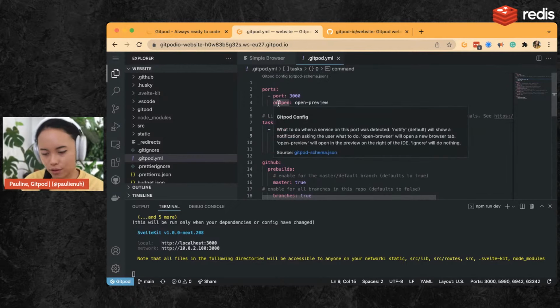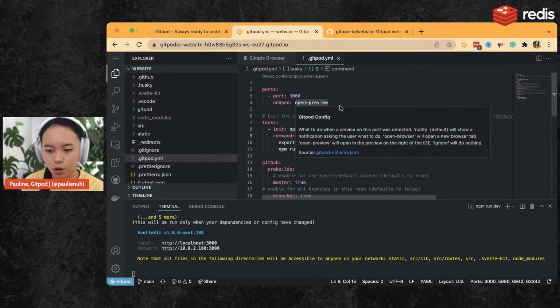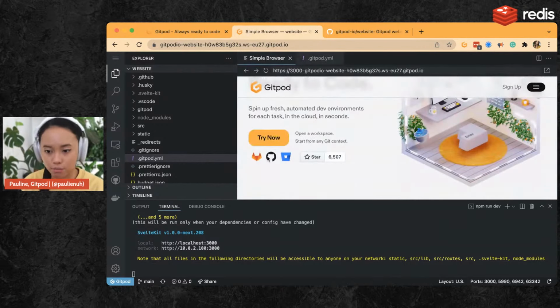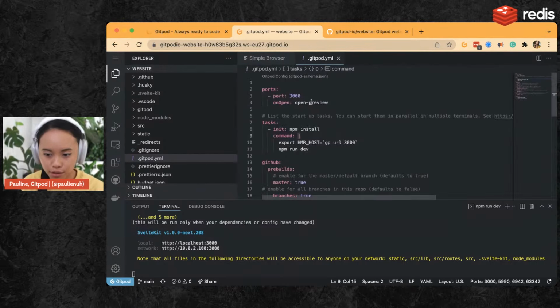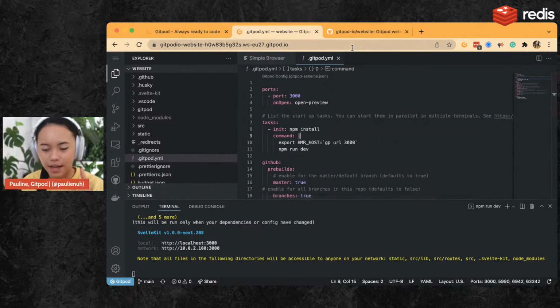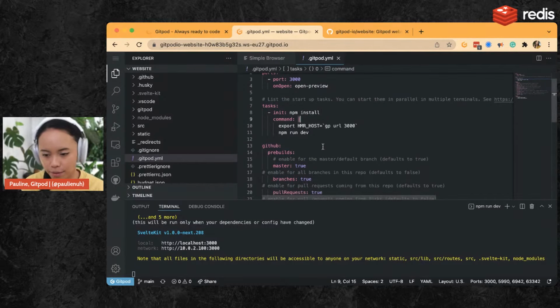And if you look, on open it says open in preview, which is why immediately once the workspace first opened, this browser tab started and it spun up, and you could see it here in the preview. But you can also change this to open browser, which creates a new tab, and you can have it on there instead if you prefer it that way.